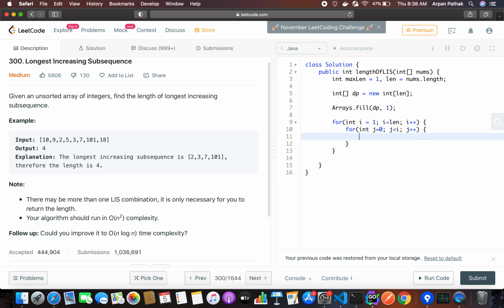So what I need to check here is dp[i] will be the maximum of dp[i] and 1 plus dp[j]. But we should check this only when nums[i] is greater than nums[j]. Otherwise we cannot actually get an increasing subsequence by considering the jth number as the previous number.